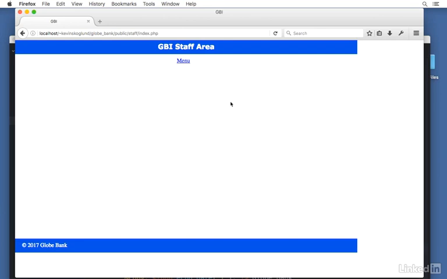So for now, make sure that you're able to bring up pages in your browser. Make sure that PHP works so that you have a date at the bottom of the footer and that you are able to access the style sheet, that you do have the ability to link to the staff style sheet.